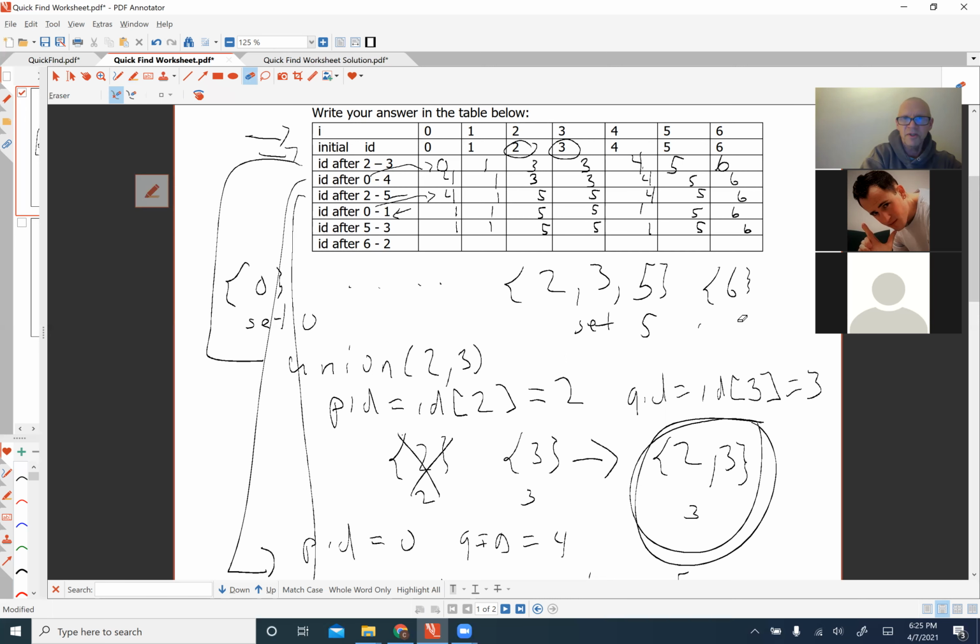Okay, 6 is on the left, so the PID is 6. And the QID, so 2: we go to column 2, we see a 5 here, so it is 5. So all the 6s turn into 5s. So there's 2 sets left. The set numbers, I'm saying, don't really matter. It's the actual contents of the set itself.